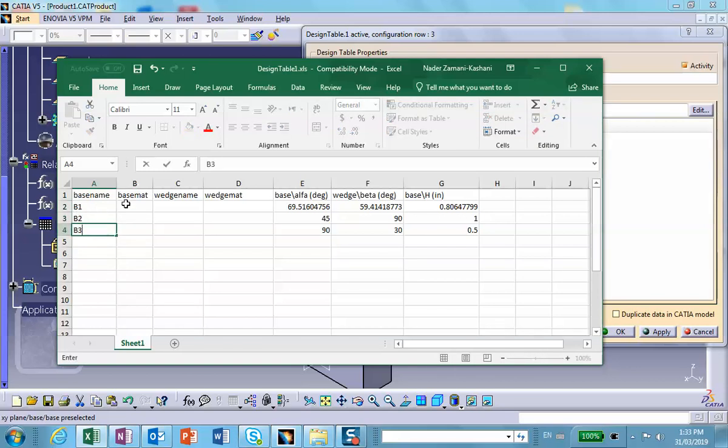I'll make it brass, gold, iron. Okay, wedge name, I'll call it W1. These are random names that I'm picking. W2, W3, and for the material, also brass for the first one. For the next one, I'm going to make it steel, and for the last one, I'm going to make it copper. How about that? All right.